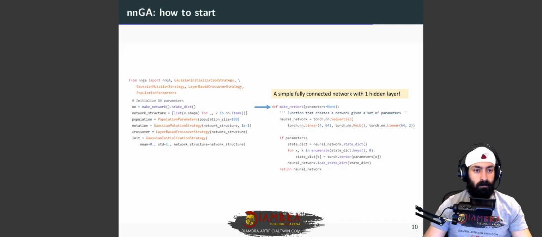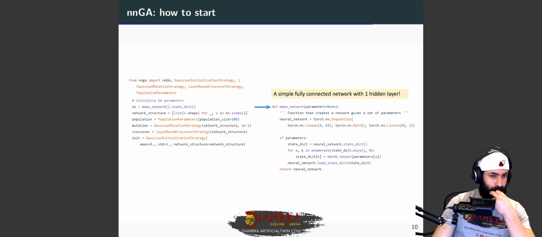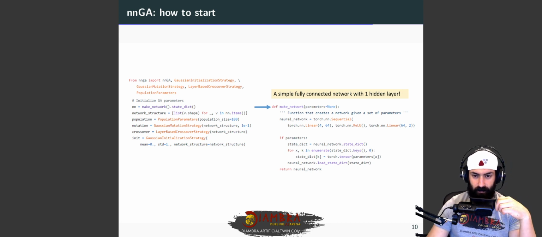In the next slide, we have a simple example of how to start. I hope it's clear and you can see well. Here on the left, you see how you can start using the library. You import the Gaussian initialization strategy, Gaussian mutation strategy, layer-based crossover strategy, and population parameters.